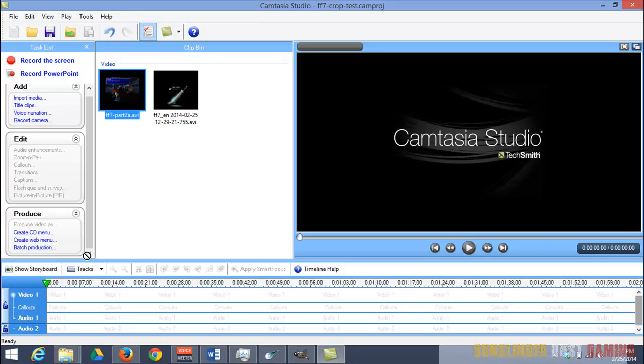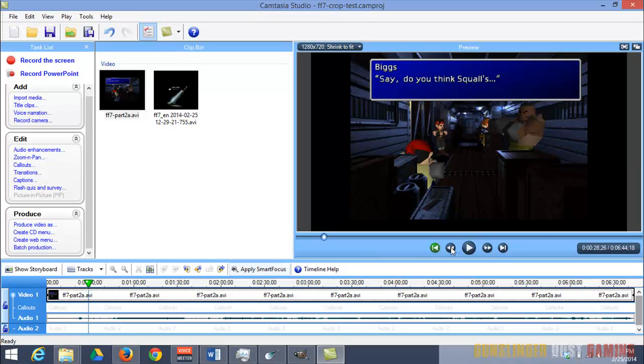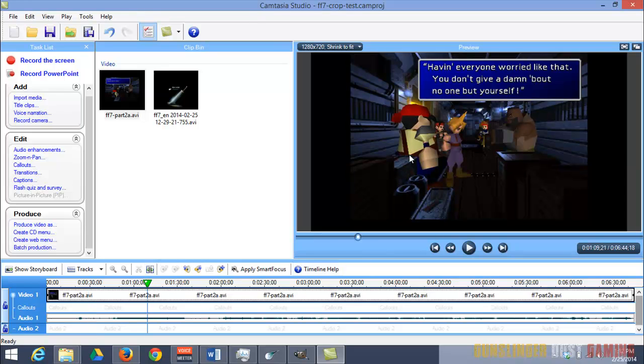First off, you'll notice when I put a video into the clip bin and play it, this game, Final Fantasy VII, does not take up the full screen. I record at 1280 by 720, and this game plays at something lower than that. I don't even know what the resolution is. I record at this, but it doesn't take up the screen, so what are you going to do?